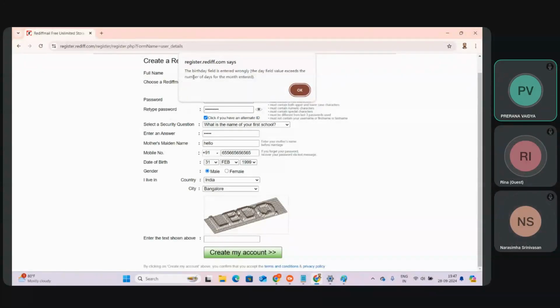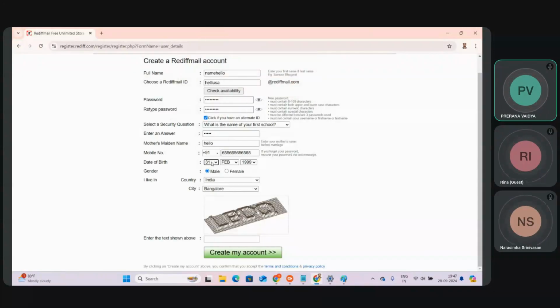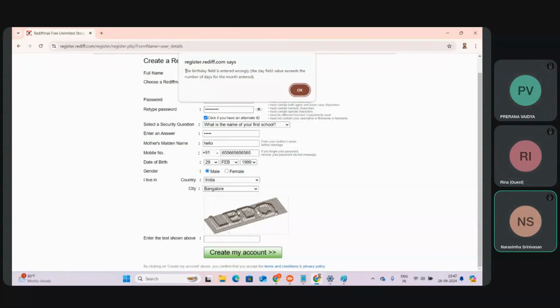Sir, I have a question on this. One second. The birth field was entered wrongly. It means 31st February is not there. Yes, sir, this is what I am doing, testing negative. Now I have started with the negative. 28 February, yes, it is taking. Let me check 1999 as having 29th. Now it is not there.